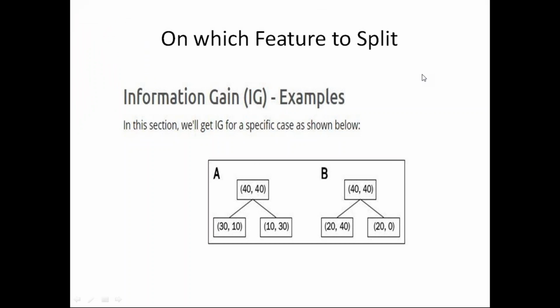Can you see this slide? There are two features, A and B. How many features are there? Two features, A and B. Now the question is whether we should split with A or we should go with B.